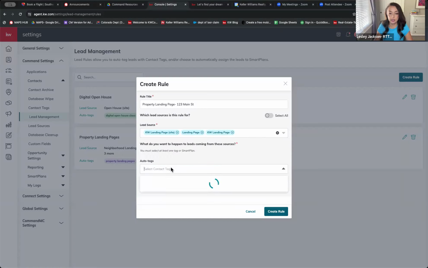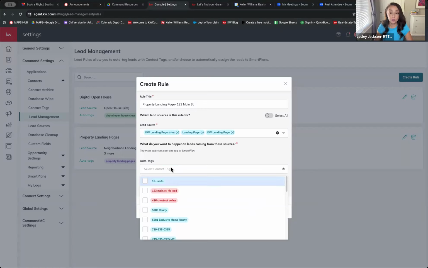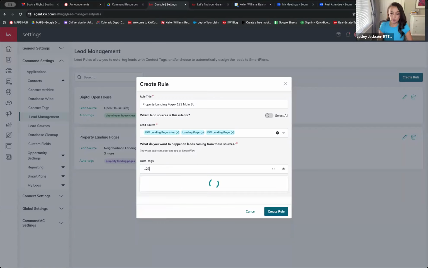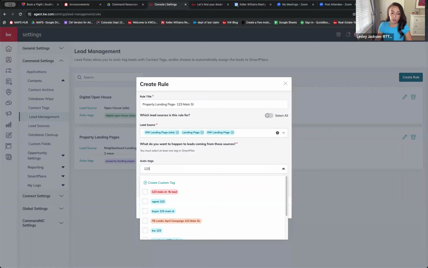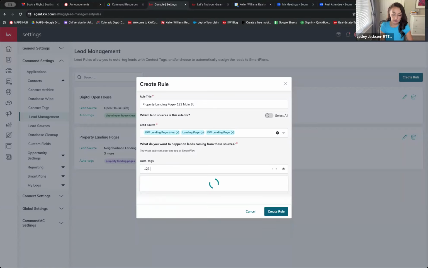All right, and then tagging. This is really cool because we can automatically tag that lead as soon as they enter their information from that single property web landing page. Oh, I still don't know how to replicate that. My Zoom screen does it automatically. I don't know if you guys caught that. So today I'm going to show you, you can add a tag here, or you can create a custom tag.